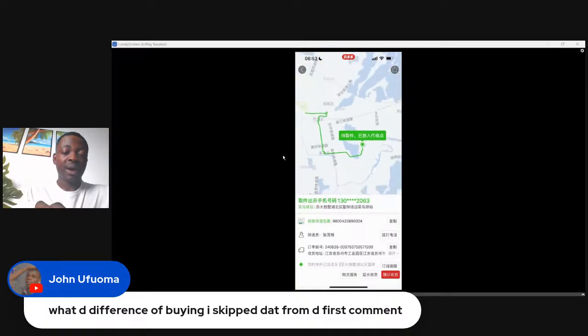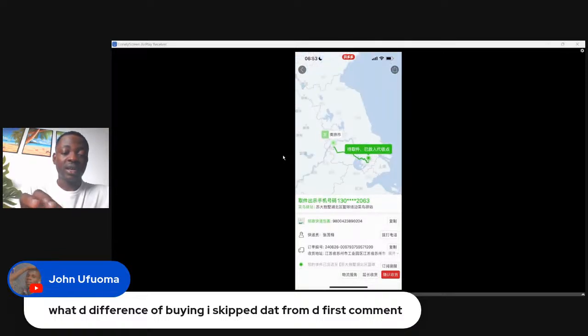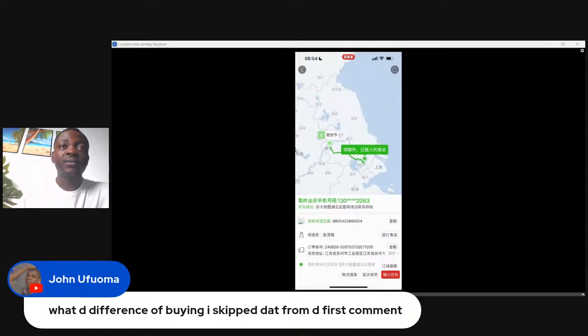So you can see the map of China. This is where the item is coming from, this side. I hope you can see the mouse pointer. This is where the item came from, and this is my location. So this is where it arrived.